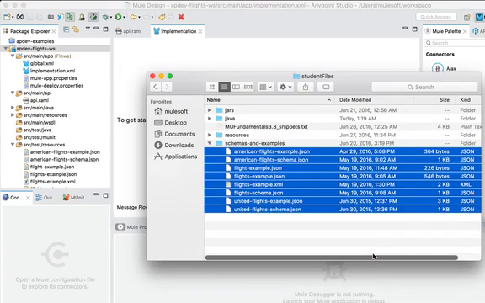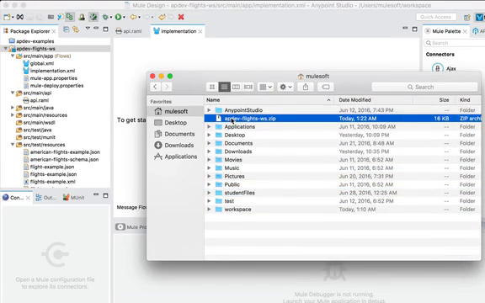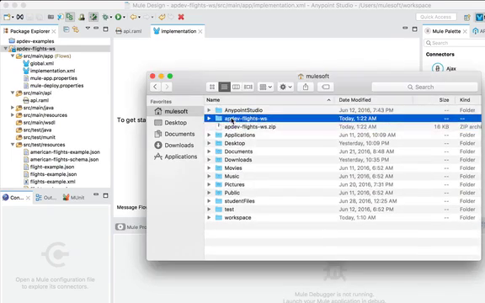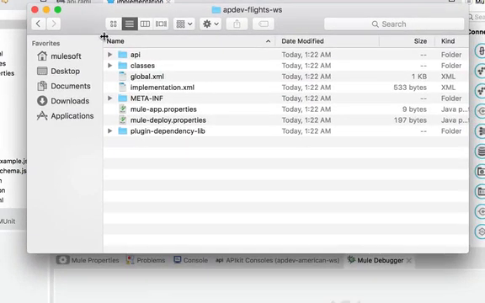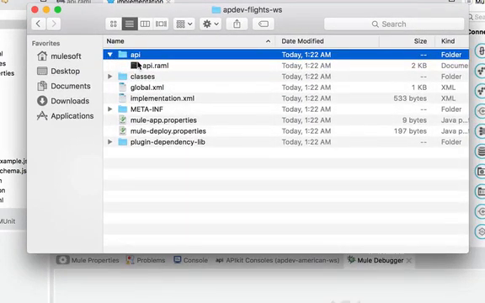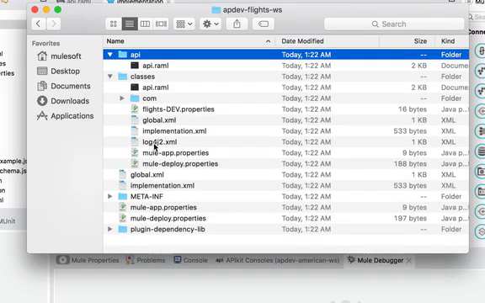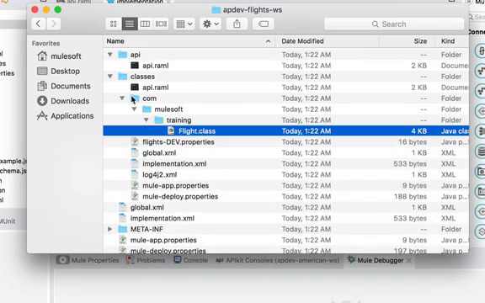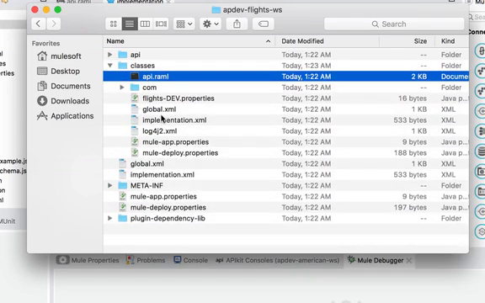All right. And then from our file browser again, let's go to the location that we stored this application package, in my case, apdev flights ws. Let's expand this package out and take a look inside. What you'll notice in the package itself is that the API contents, such as the RAML, have been brought over. The classes directory has had a bunch of items copied over as well, specifically information like the compiled Java class, the RAML file once again, the properties file and XML files, all inside of this classes directory.